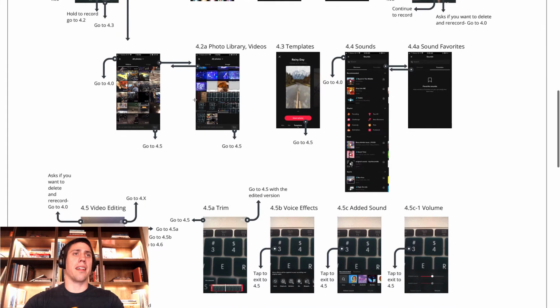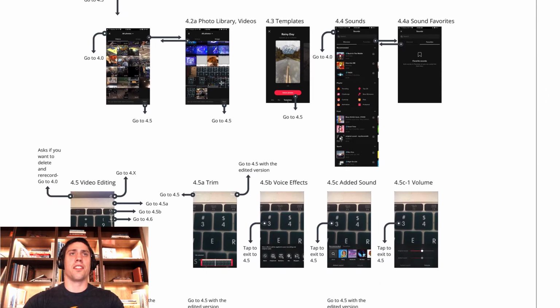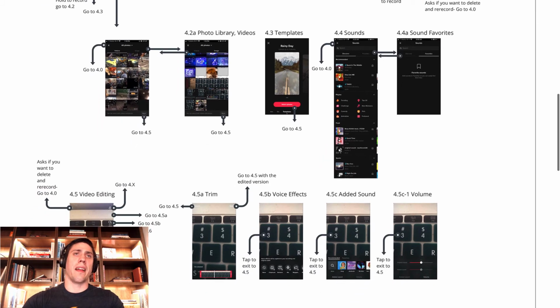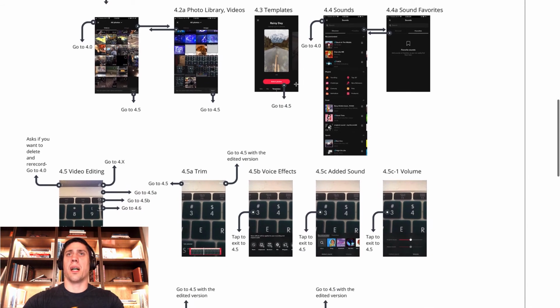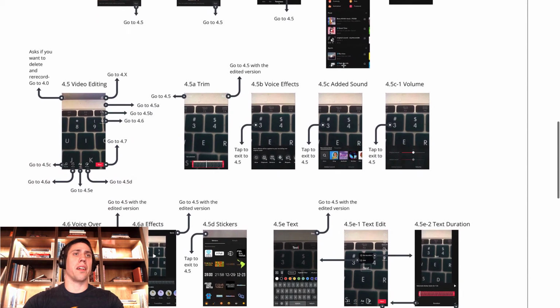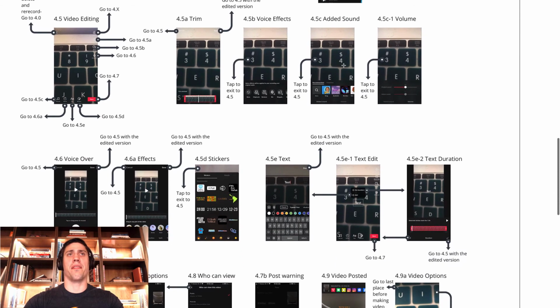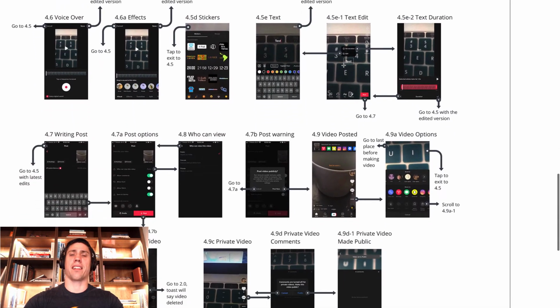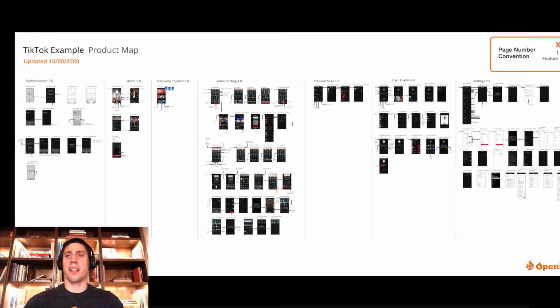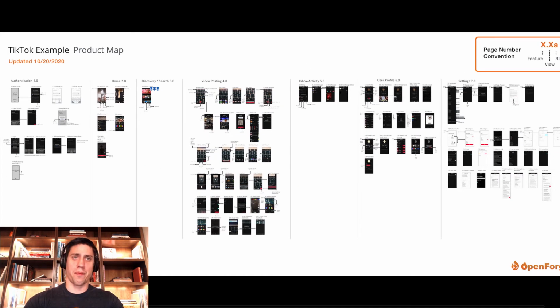And if we look at the different screens in the 4.0 section, we see here that you also have access to the native gallery of your device, so you can see past photos that you've taken. They do have a way to select sounds as well and edit those. And then it's just a bunch of video editing, sound editing, effects, etc. You can see that this is the most in-depth feature of the product map.